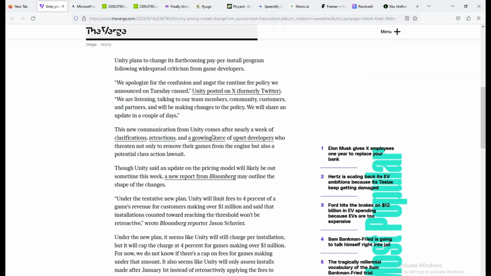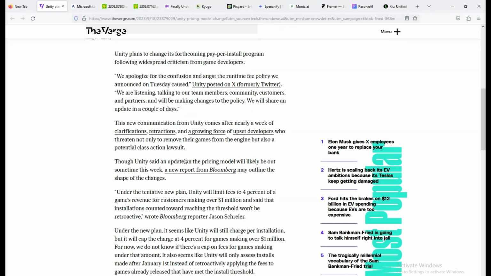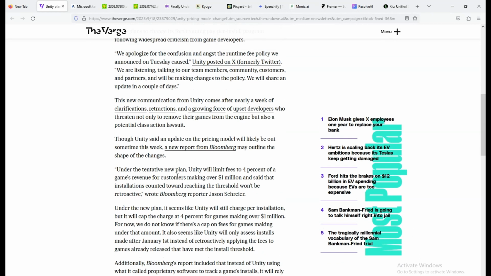The new communication from Unity comes after nearly a week of clarification, iteration, and growing anger from developers who threatened not only to remove their games from the engine but also a potential class action lawsuit. Under the new plan, Unity will limit fees to 4% of a game's revenue for customers making over $1 billion, and said that installations counted towards reaching the threshold would not be retroactive, wrote a Bloomberg report.